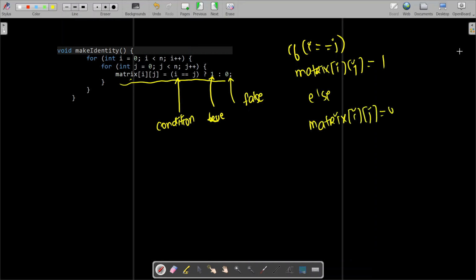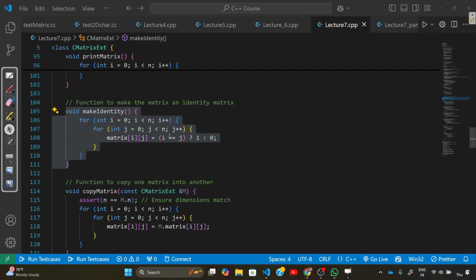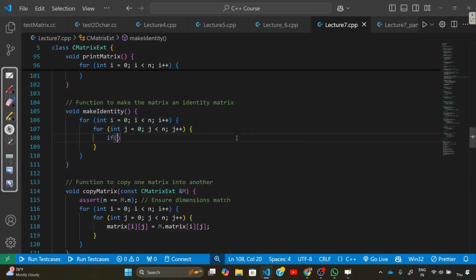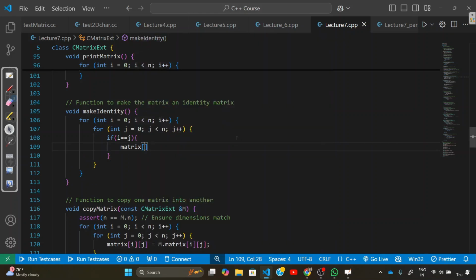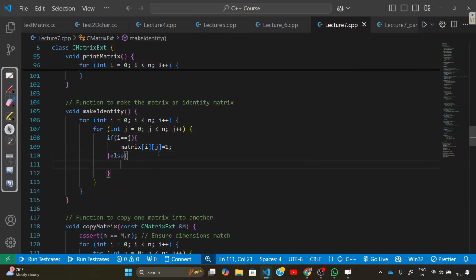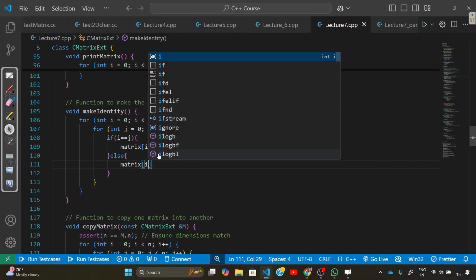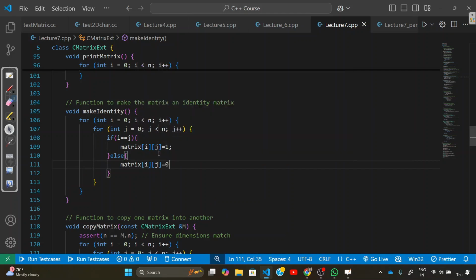We can write it again as well, for the sake of simplicity, since maybe it's not familiar to you. If i equals j, we will write matrix of ij equals 1, else we will write 0. That makes an identity matrix.